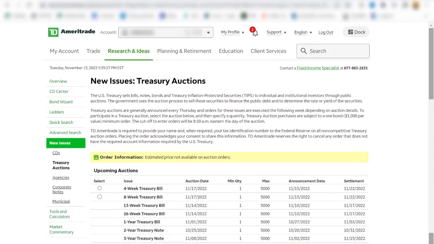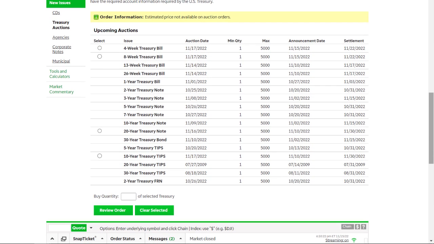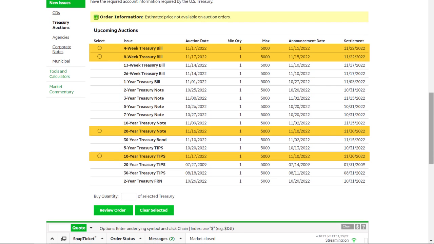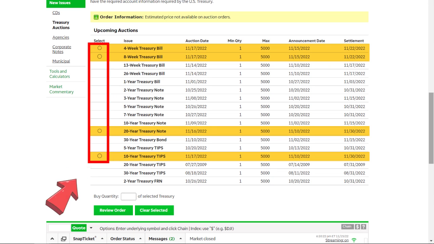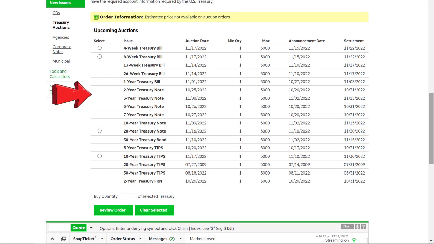Now, if I keep scrolling down, I'll see a long list of Treasury auctions. The ones with the radio buttons in this column, the circles next to them, are the ones that are available for purchase. The ones without the radio buttons are auctions that have already taken place.